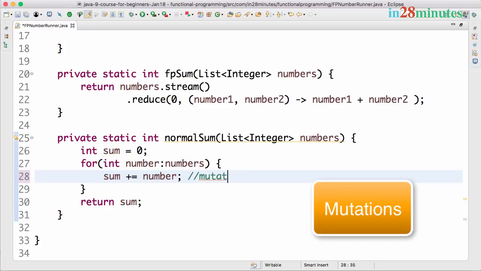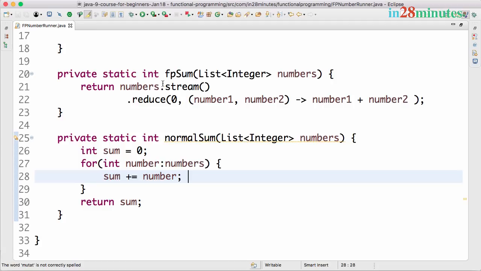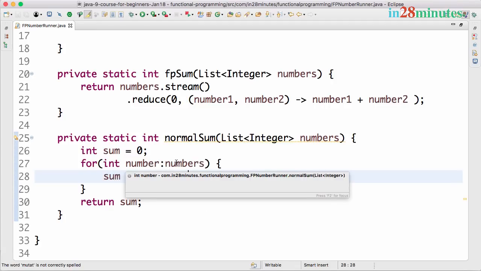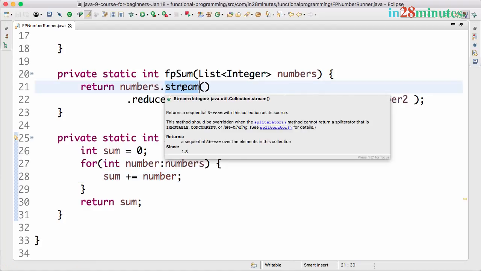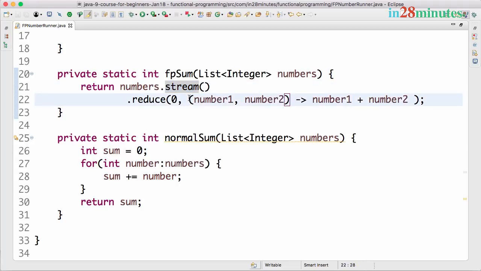Your program has mutations. Think about another thing, right? Here we are saying exactly how to do the sum. So we are saying, okay, initialize it to 0. We are saying loop around all the numbers, take each one and add it up, and then return that value back. With functional programming, we are not worrying about all that. We are saying, okay, take a stream of numbers and add them up. So what should I do with every pair of numbers? Add them up. That's the only thing I'm telling it. I'm not worrying about a local variable. I'm not worrying about how to loop.